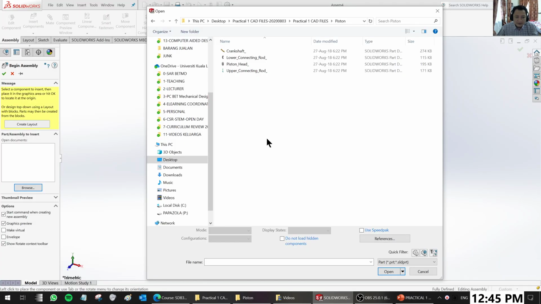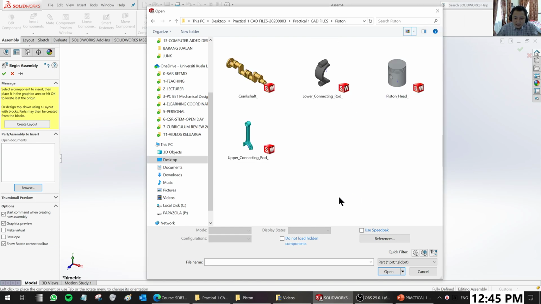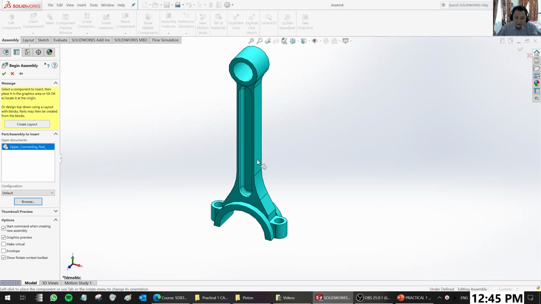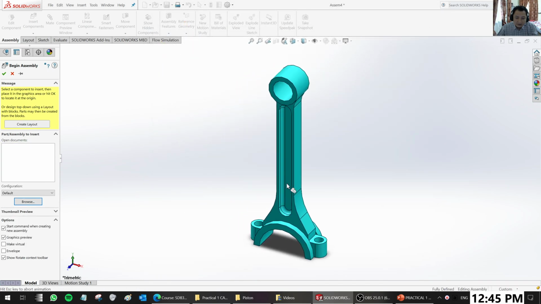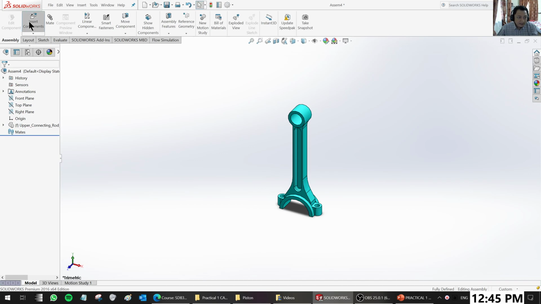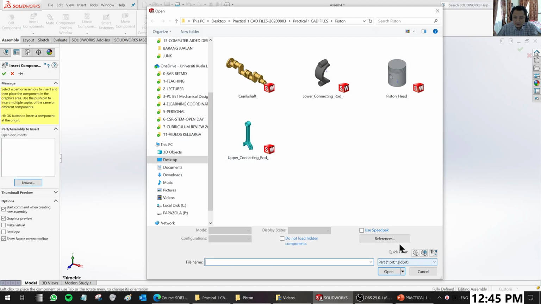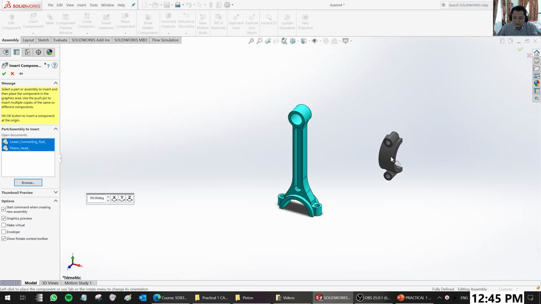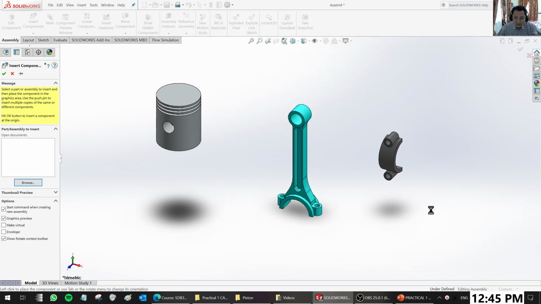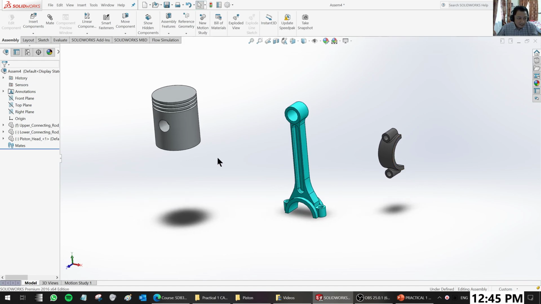So I'm going to call, let's make this one upper large. This one upper connecting rod. Insert more components, browse. These two things. This one and this piston. Obviously, this is the first part, right? So the first part is kind of fixed.